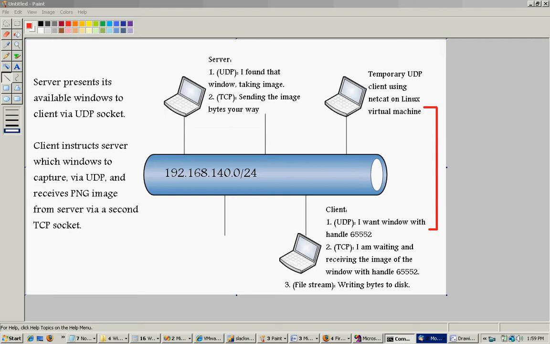This program also utilizes some Windows 32 API calls to the GDI 32 library and user 32 library to basically create device contexts of a window and place those device contexts into bitmaps and write the bitmaps to an alternate file format, in this case PNG.